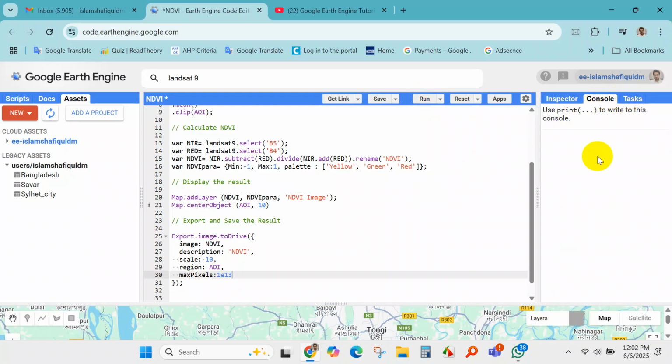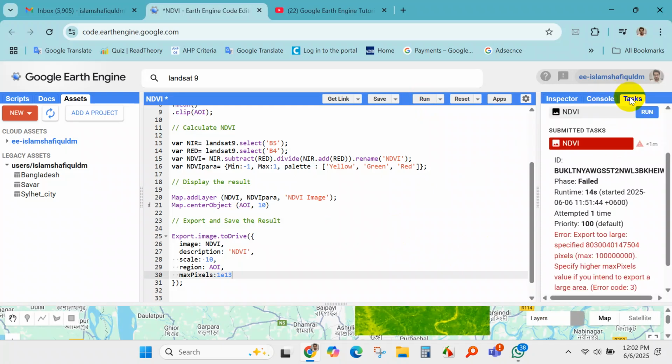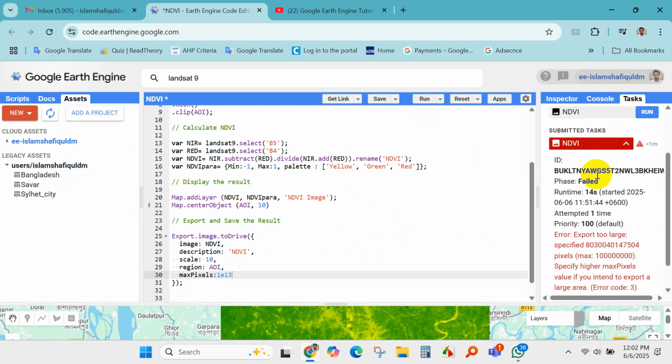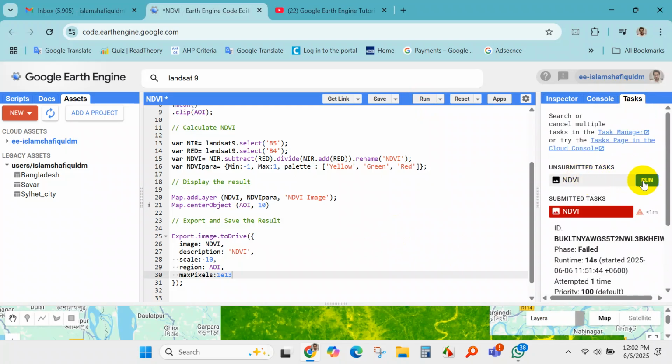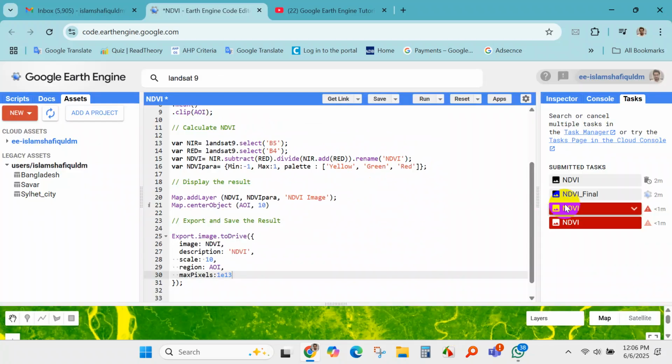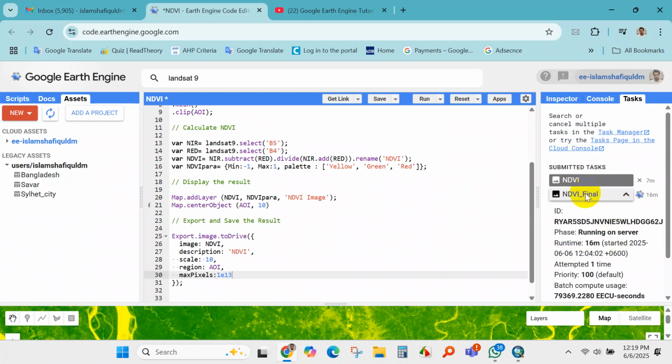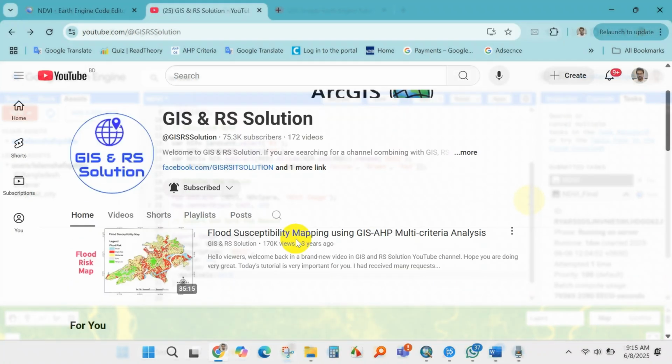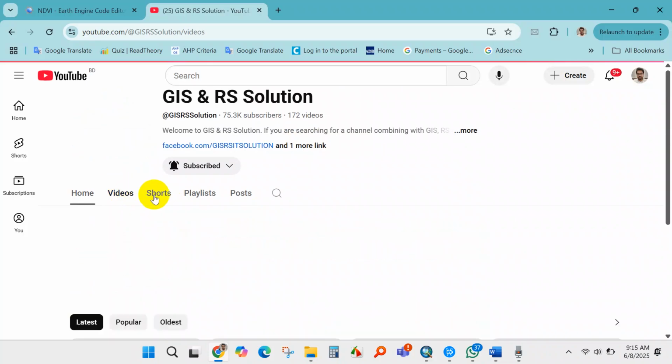Yes, this is downloading after clicking run here and click run. Yes, this is downloading. Very easy process. After downloading the image, you can classify the NDVI using ArcMap.